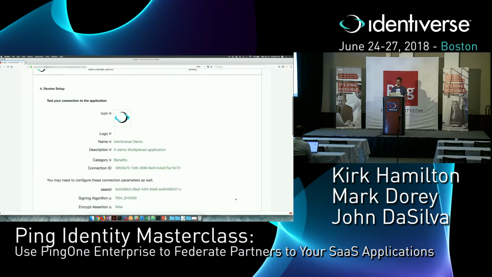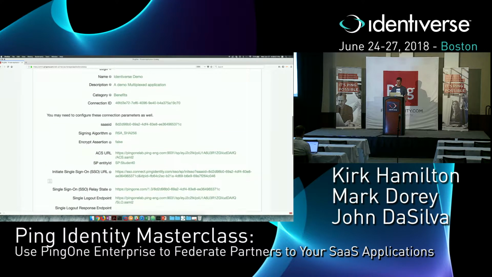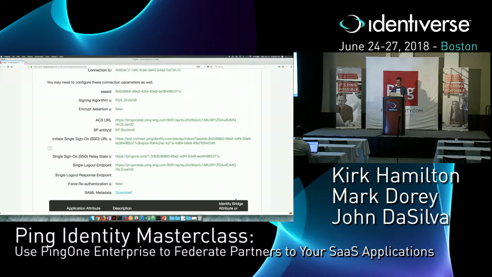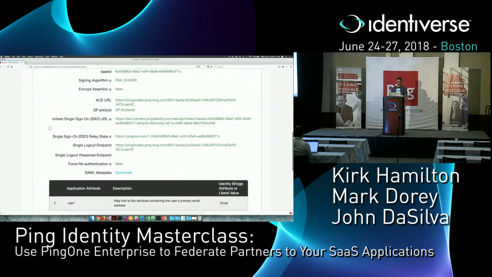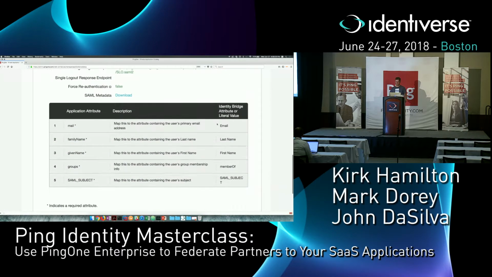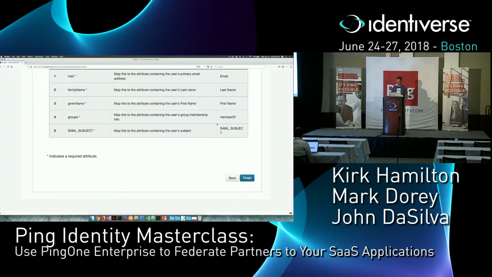So we'll save and publish those changes. And we get a review screen to review the settings. Just a quick note about the initiate single sign-on URL. This would be the URL that you would use to initiate the single sign-on. So if you wanted to provide your users a bookmark or put this on your company portal site, you would use this URL. But we're going to test SSO in a different method, so you don't have to copy that. So then we can just click Finish.